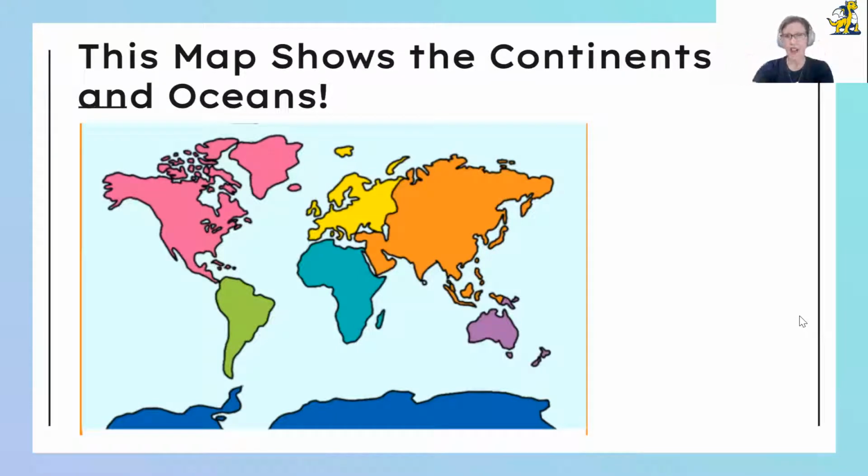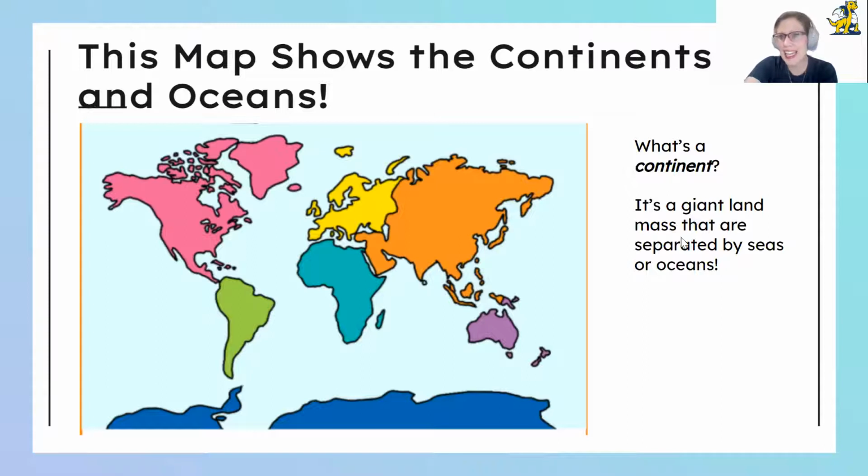What is a continent? That is a big word that you might not have heard before. A continent is a giant landmass that is separated by seas and oceans. So this thing in pink, that's a continent. This thing in green, that's a continent. The yellow, the orange, the teal, the purple, and the blue, those are all continents. They're big, giant pieces of land. And in order to get from one to the other, you have to cross a sea or an ocean. And what is an ocean? It's a very large expanse of sea. So all of this light blue, those are the oceans, okay?